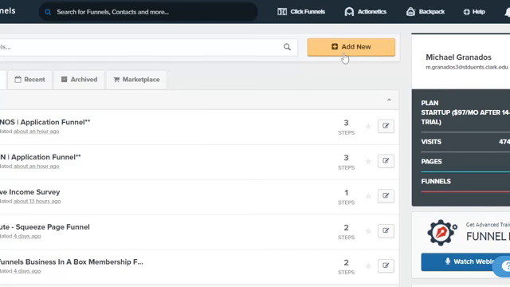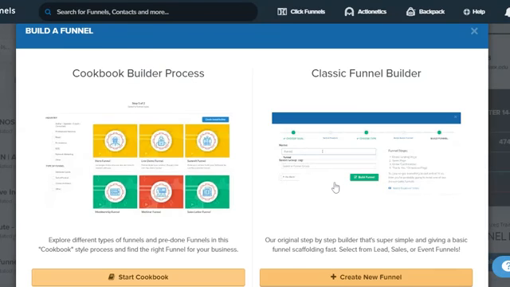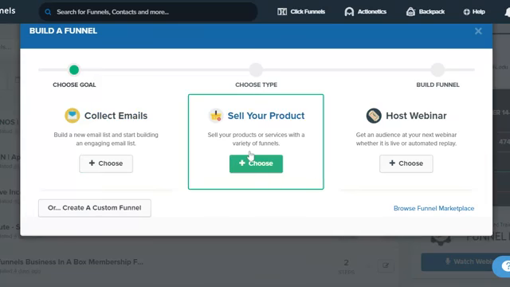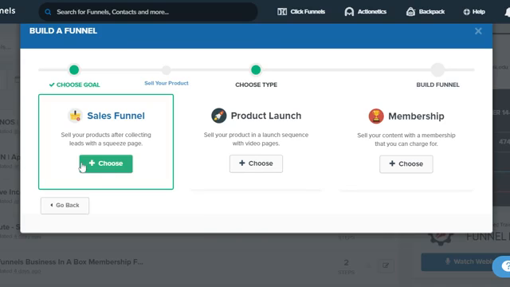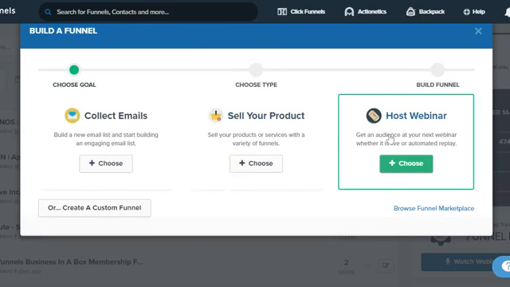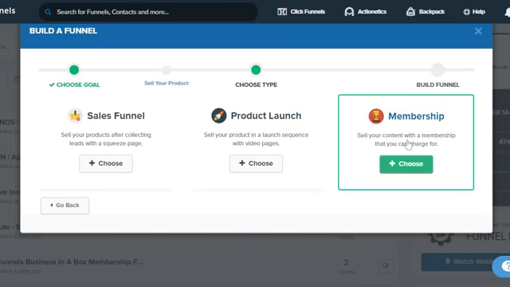So right now I'm going to go over here and I'm going to press the Add New button that you're going to see. And we're presented with the cookbook builder process and the classic funnel builder. So I'm going to go ahead and click the right one right here. And what we want to do is, let me see here. That's what we want. So let me go back. So we're going to want to click on sell your product. Okay. So the middle one right here, click this one. And then to the right of this one is what we want. We want to sell your content with the membership that you can charge for. So we're going to choose this one.